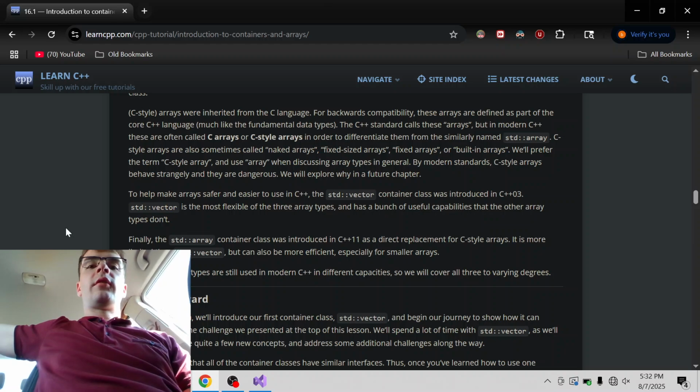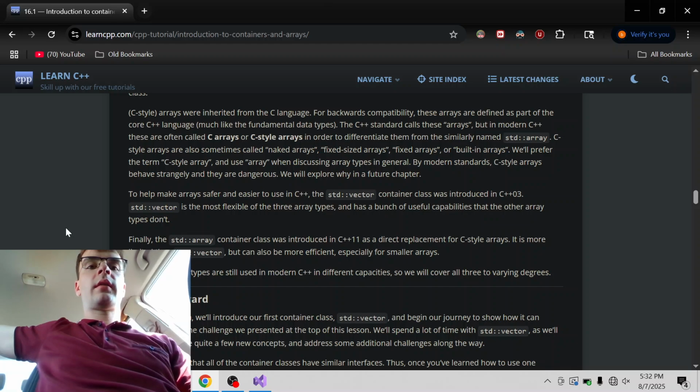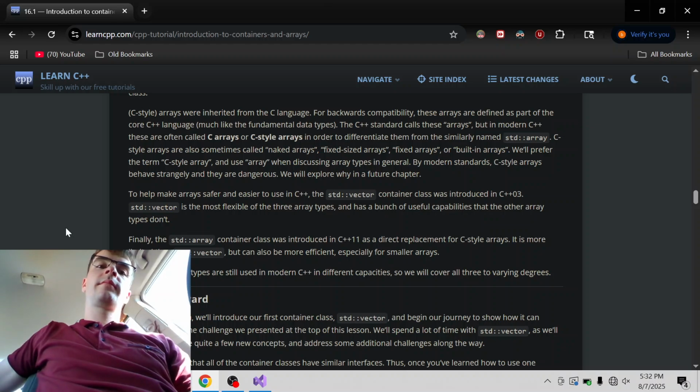Standard vector was made, and then standard array was made even later. Interesting. Standard vector was added. Most flexible. Direct replacement. It's more limited, but can be better. More efficient for smaller. More safety stuff built in standard vector.